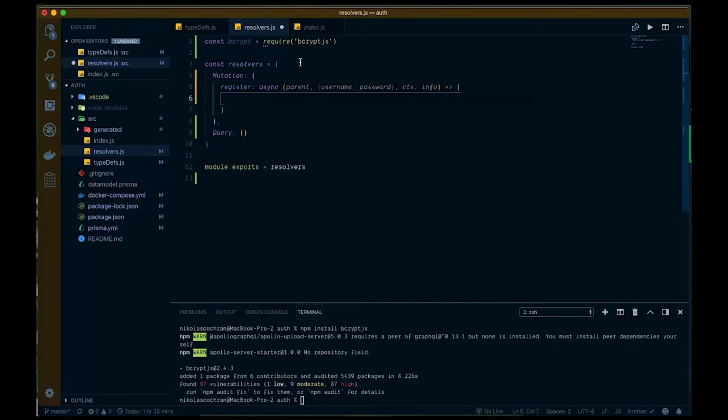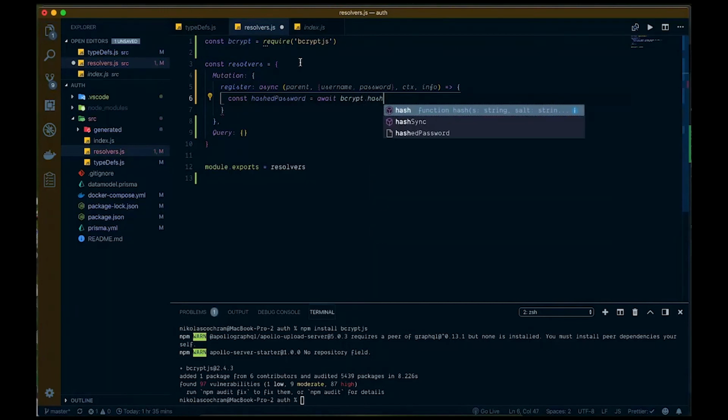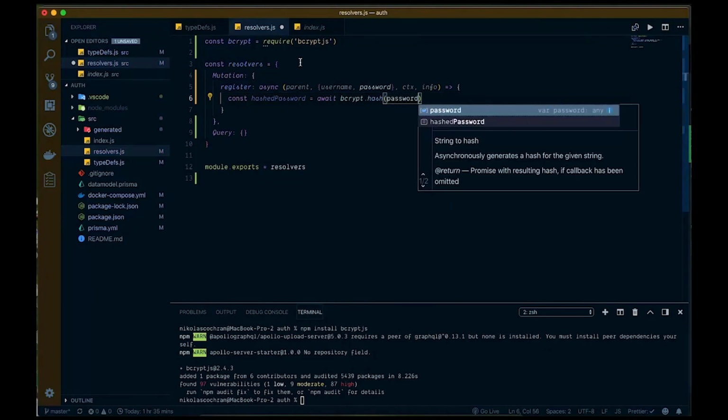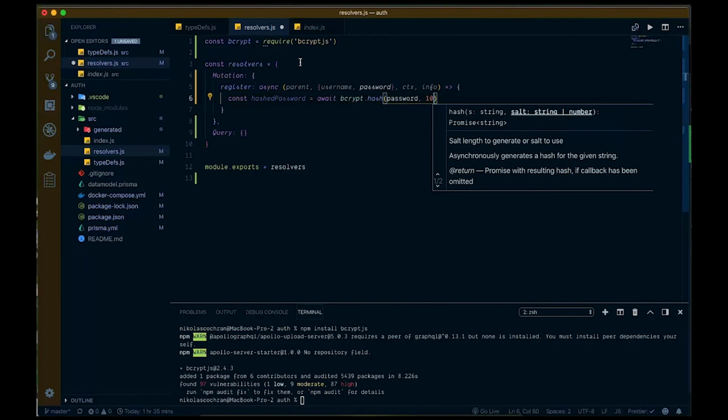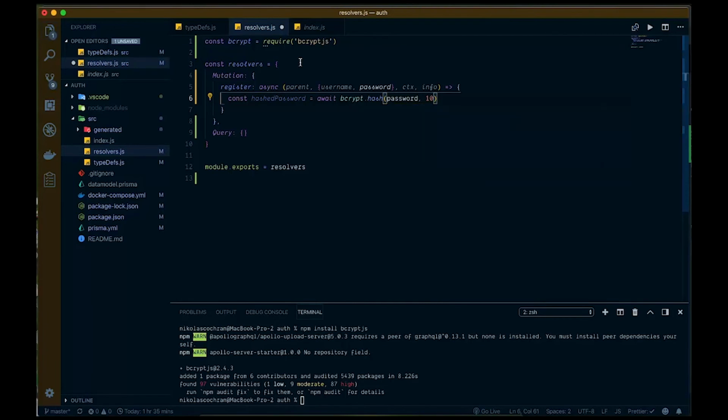And then this is where we're going to hash our password. So we're going to go const hashedPassword, and that's going to equal await, because it's an async call here, bcrypt.hash. So hash is the function on bcrypt, and we're going to go password, and then we're going to put a salt, so that is 10 there.